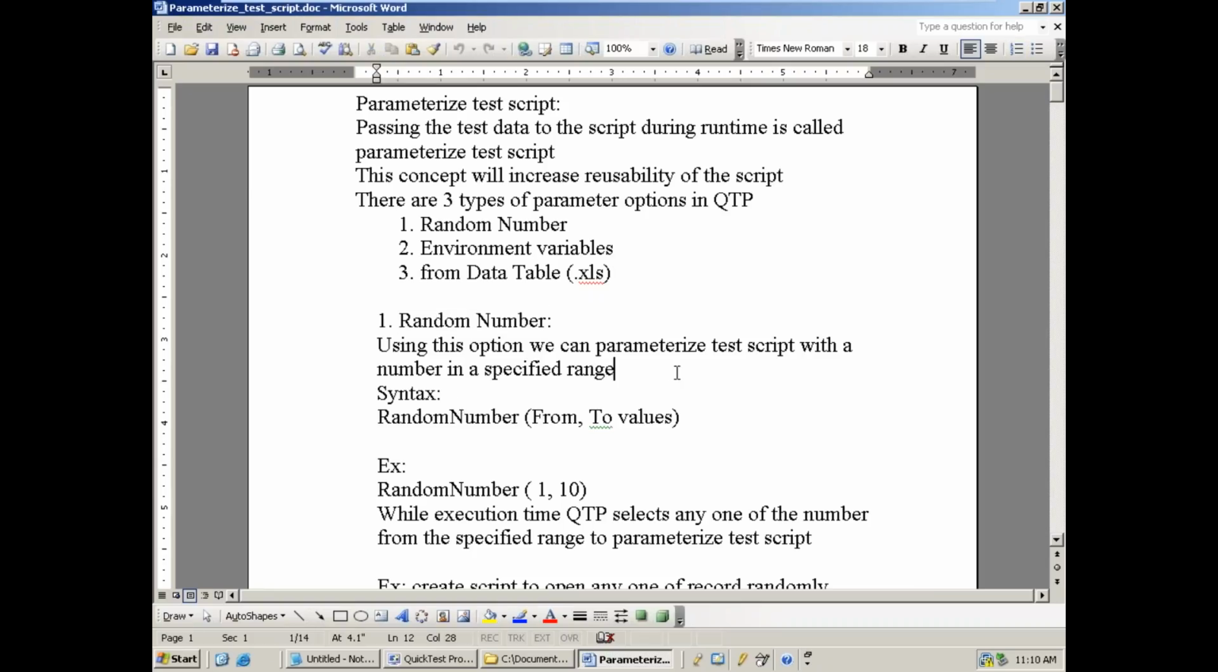That means whenever you want to parameter test script with a numeric value, not with string, with a numeric value when you want to parameterize within the specified range, we can go for random number option. What is the syntax here? Random number from comma to value. Suppose if we give random number 1 comma 10, what will happen? QTP will select any one of the number in that given range to parameterize your test script.